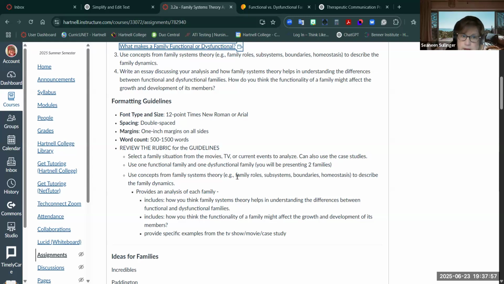You present 2 families. You use 1 functional family and 1 dysfunctional family. So not 1 family that is both functional and dysfunctional, which most families are given any particular day of the week, but one that is really thought of as a functional family and one that is thought of as a dysfunctional family. And then use concepts from the family systems theory and provide an analysis of each family.